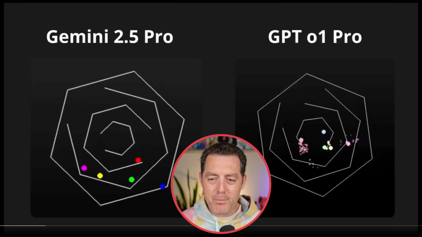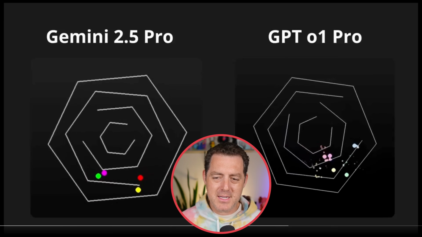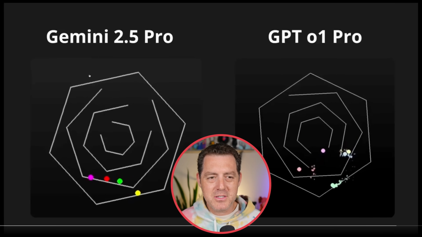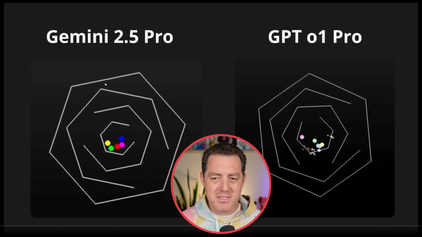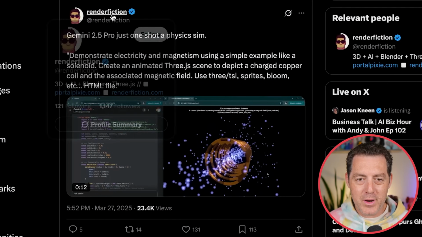The GPT-o1 Pro definitely has more of a bounciness to each of the balls and has nice little effects when they do hit something. But in terms of realism, I would actually say Gemini 2.5 Pro is the winner. But both are actually good, just different. Here is a one-shot physics sim by Render Fiction.